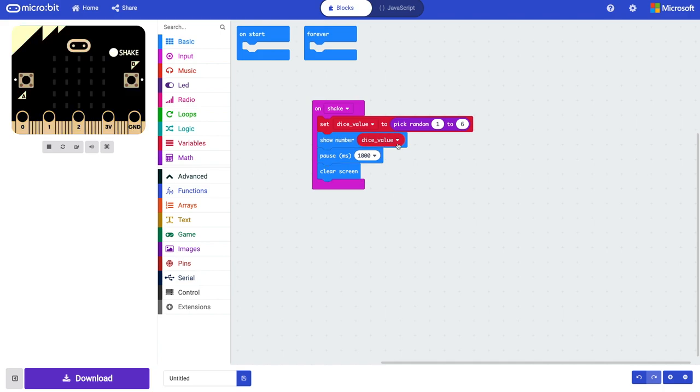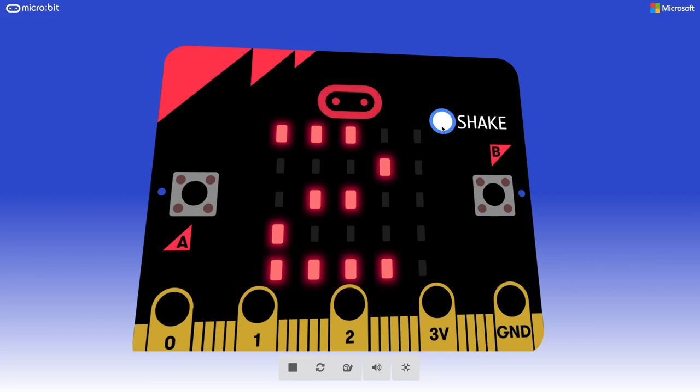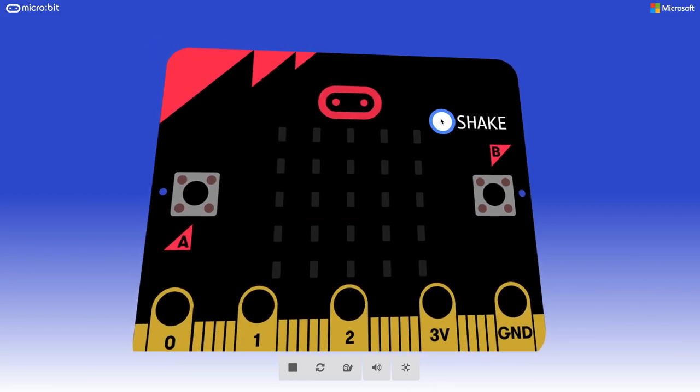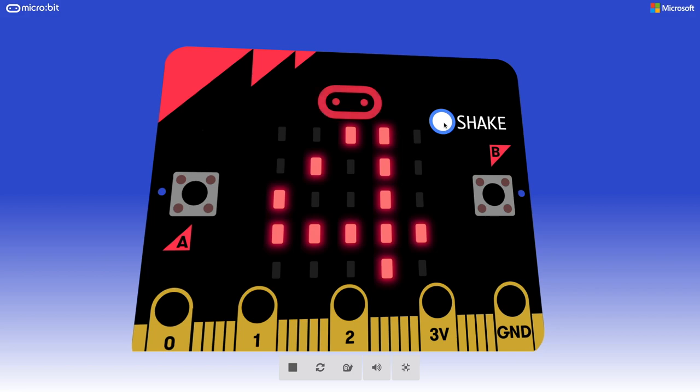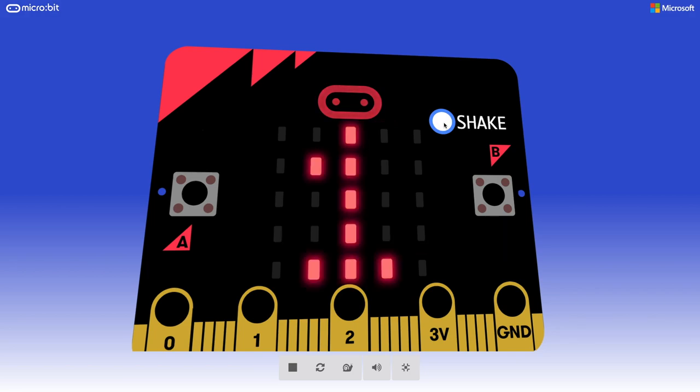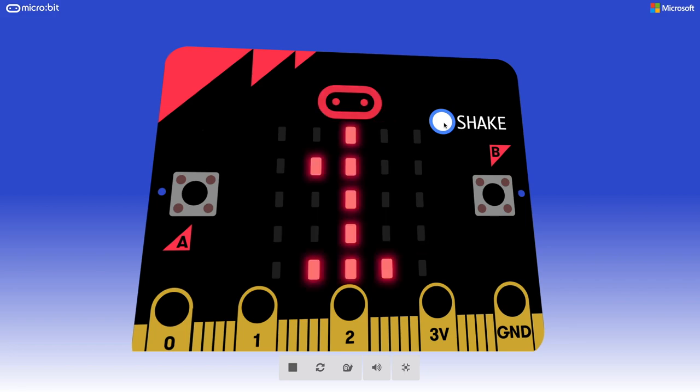So it's now going to show a random number for a second, and then the screen will clear again. So let's try this. I shake my microbit, I get a 2, and it disappears. 2 again. I seem to get lots of random 2s. A 3 this time. There we go. I was beginning to think it didn't work. A 4, a 1, and so on. So that seems to be working as a random dice.